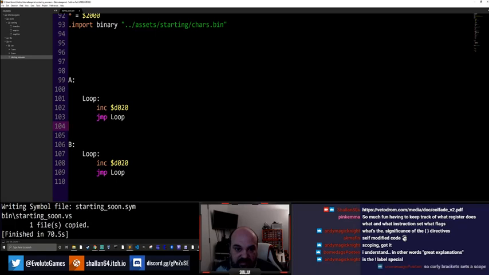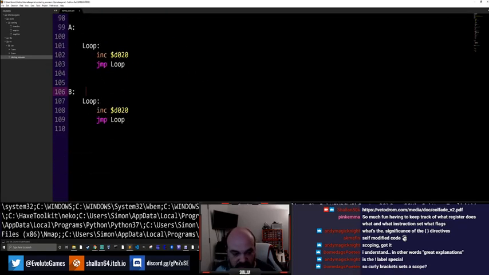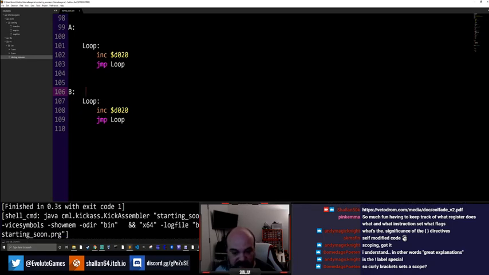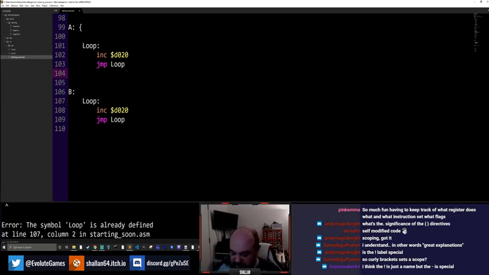Without those brackets, if you were to do this, this would fail. And in fact, I can probably show you that just by running to make sure. Yeah, if I try and run that, I'll get an error down here, and that error will be complaining that the label already exists or something. The symbol loop is already defined. So this is a way of kind of sandboxing your code, basically. So you can reuse names over and over.